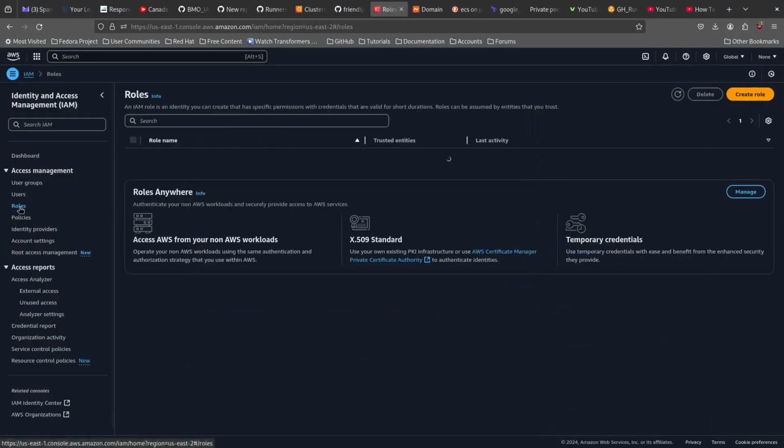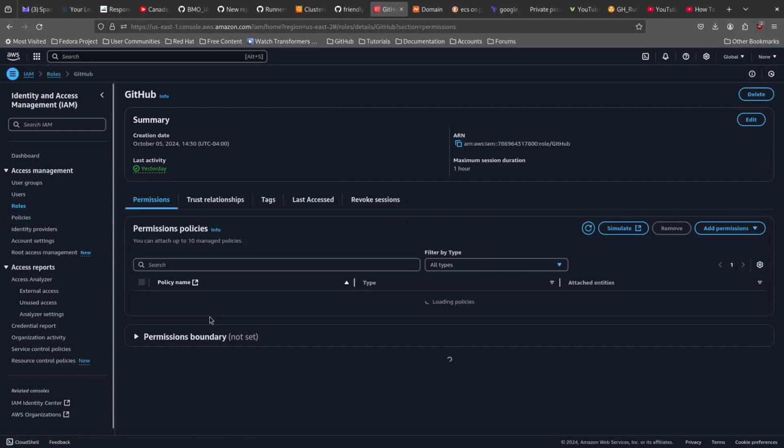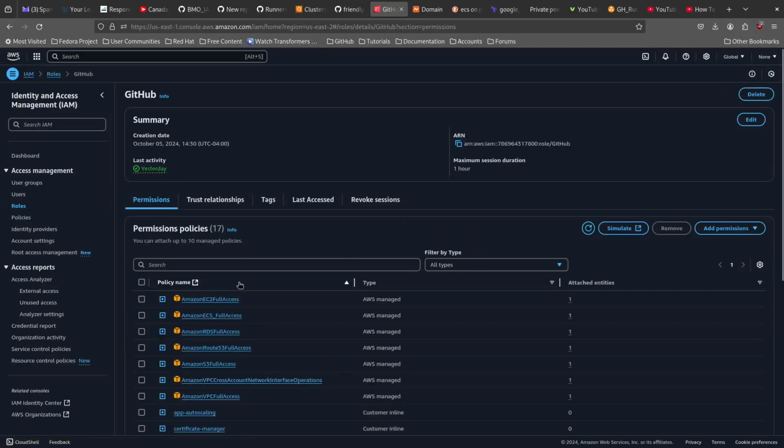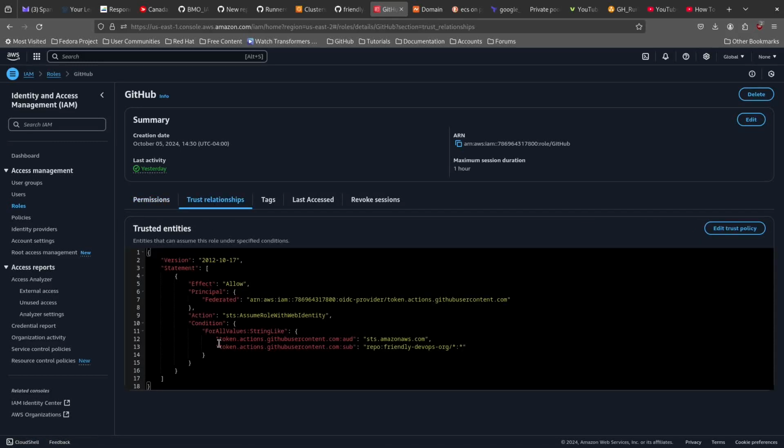Then you will go to roles, and then you'll create a role and provide it with the necessary permissions for deploying whatever resources you need. And then you'll go to trust relationships, in which you will set up something similar to what we have here, where you will set up a StringLike condition for all values, and then the URL that you provided, aud and sub, and then the sts.amazonaws.com. And then for your repo, you will provide the owner/the repository name.